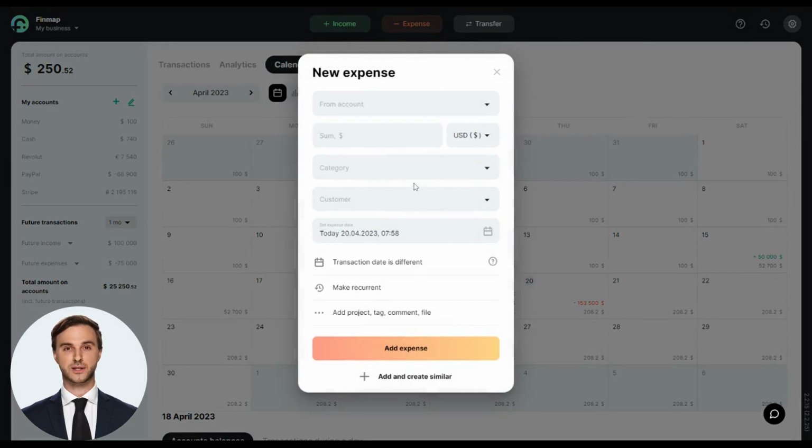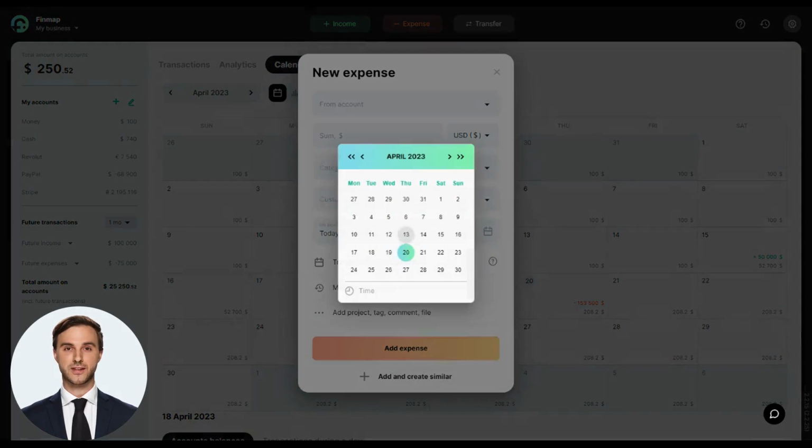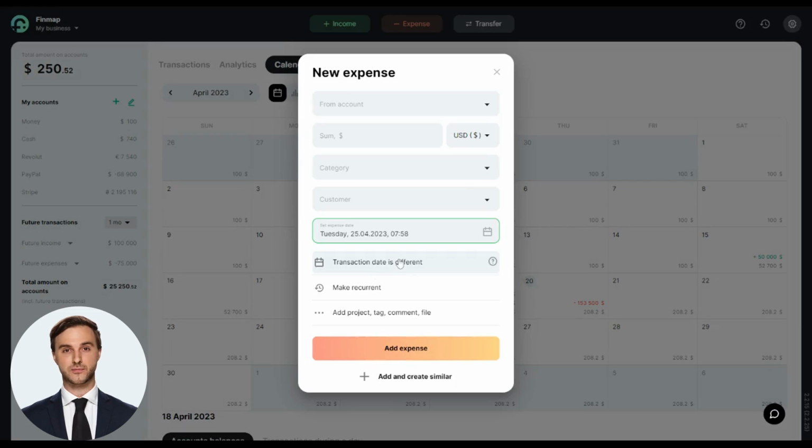I want to plan the payment of rent for the year. For example, it will be on the 25th of each month. Click on the expense button and set the expense date as the 25th of the month. Next, you need to specify the amount. In my case, it is $500.